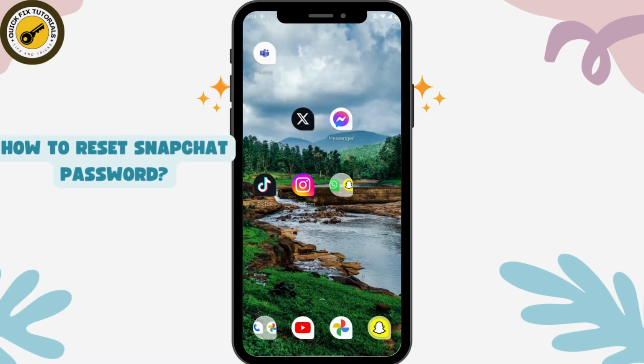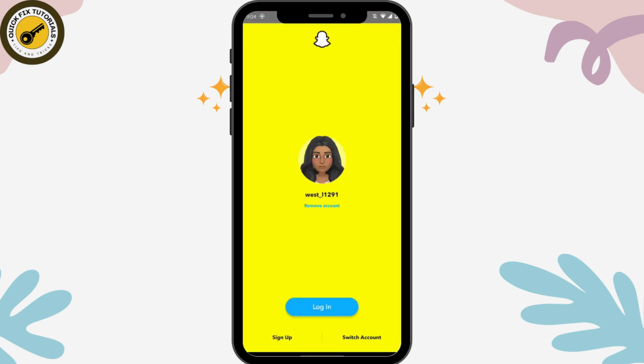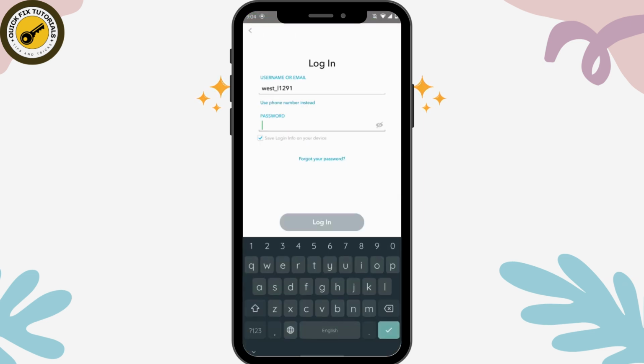How to reset Snapchat password. So if you want to reset Snapchat password, then first of all you need to open up your Snapchat application. And now you can go for switch account, or you can go to the login page.